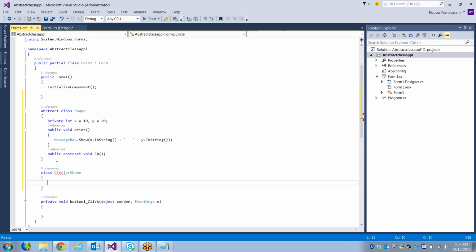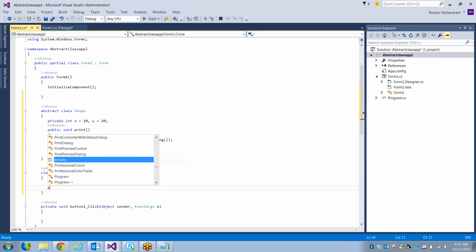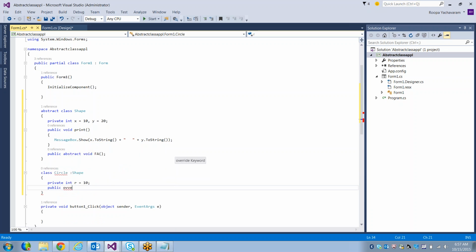First, let me complete the class quickly, and if you're having any errors, that will be easy. Class Circle. Why is it giving an error? It should not give an error. Let me see. Radius equal to some value, 10. And see, we need to use the public override keyword if I'm using another class's abstract method.